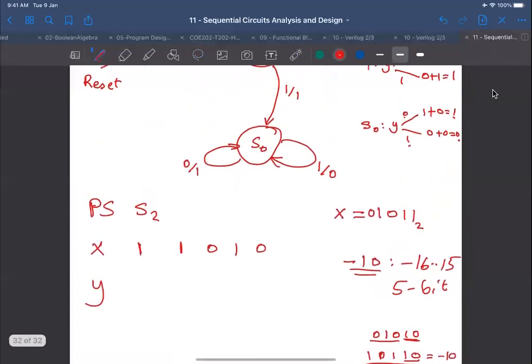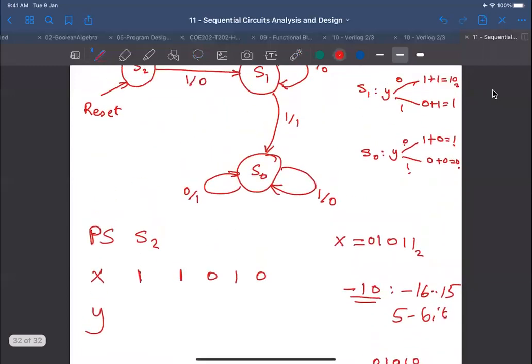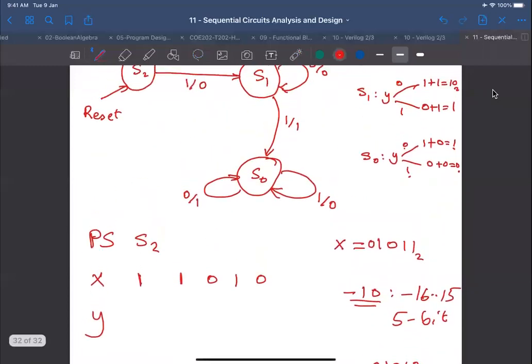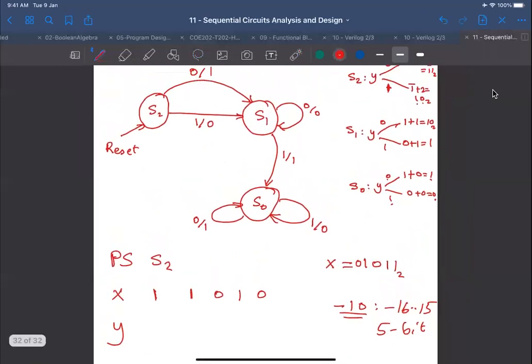So we are in S2, and we receive a 1. If we receive a 1, then the output will be 0, and we go to S1. We are in S1 and we receive a 1. Just follow me. We receive a 1, we go to S0, and the output will be 1. We are in S0. This is a terminal state. We can't leave now.